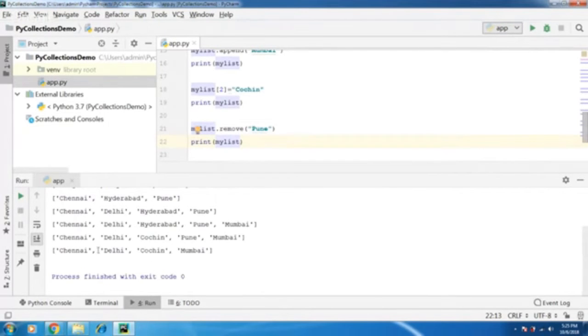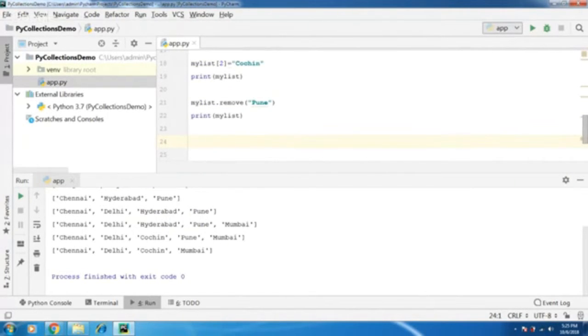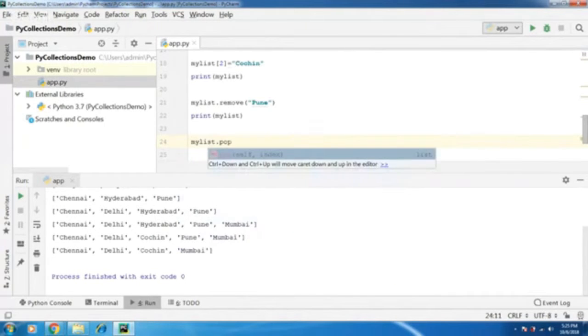So what happens is Pune goes off the list. I'm deleting this particular item from the list. Pune is not there in my list now. It got deleted. Another way to remove an item from the list is by using a method called pop.